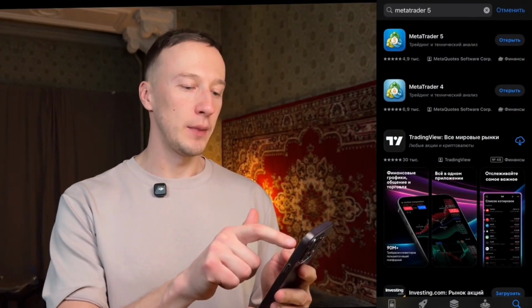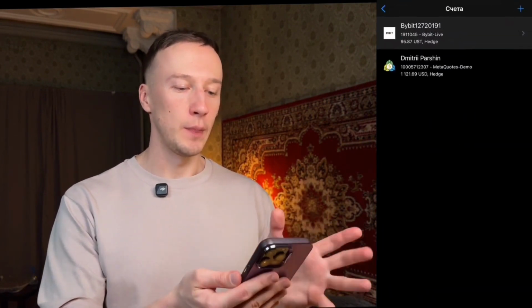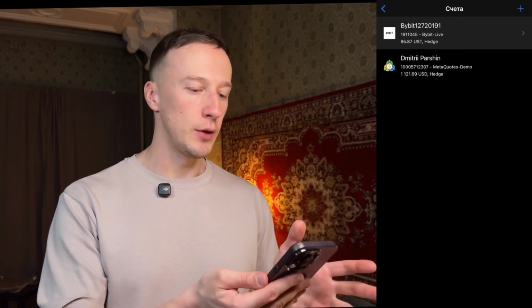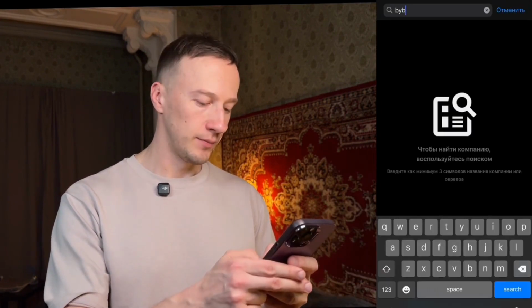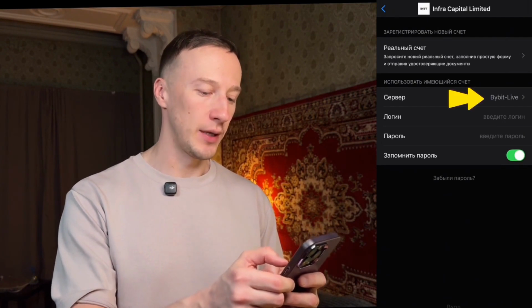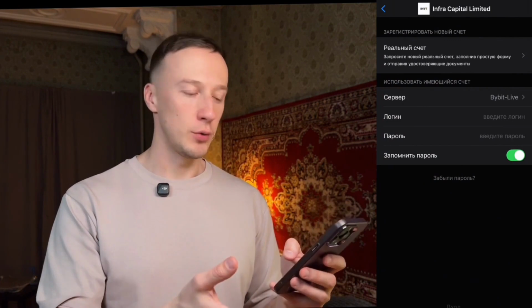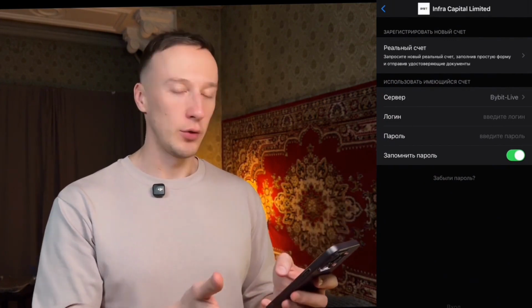Go to the App Store and type in MetaTrader5. This is what it looks like. I already have it downloaded, so I tap open. Next, you just need to connect your existing Bybit account. Open the app and select the Bybit Live server. That's the one I have selected. Your login is your account number that you created and the password is the one you set up.